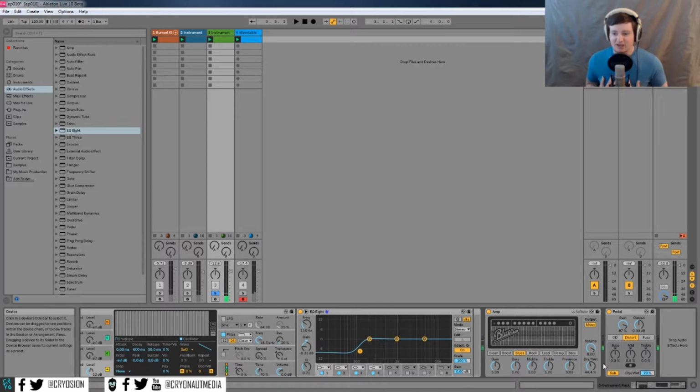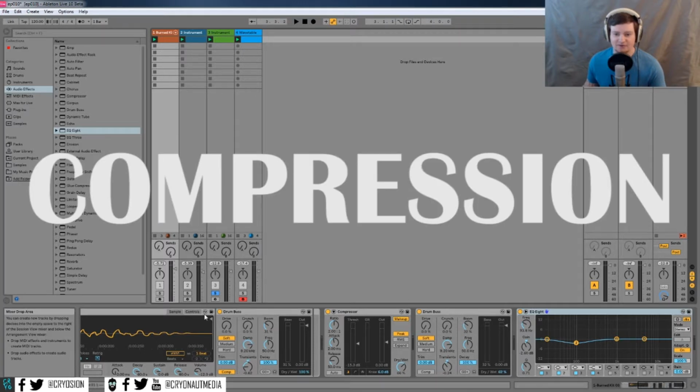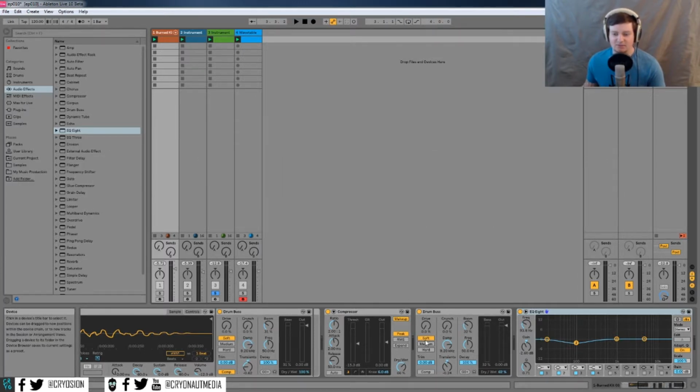So to me, that sounds a lot better than the original source sound without any of this stuff. Lastly, we have our drums. I have a couple different compressors and drum bus things going on here, but really we're going to look at these two right here in the middle.